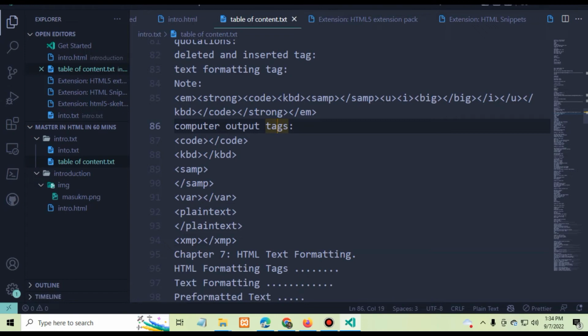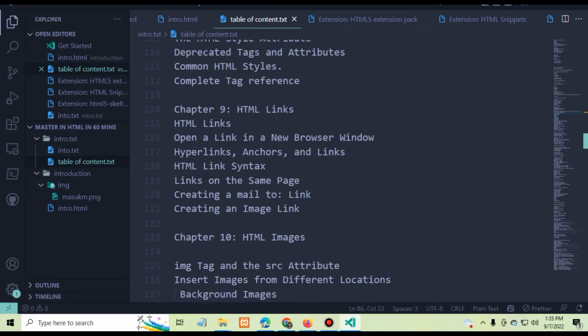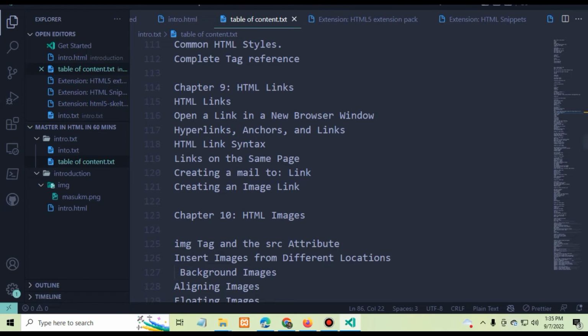So now citation, quotation and definition tags. I'll give you another example for the citation, quotation and definition tags. This is the abbr abbreviation tag, address, bdo, blockquote, cite, q and dfn. So that's called all citation, quotation and definition tags. So now I'll move on to the next chapter. Now I'll move on to chapter 8.